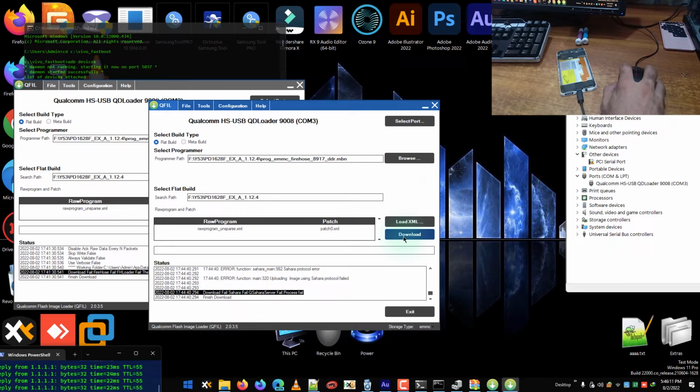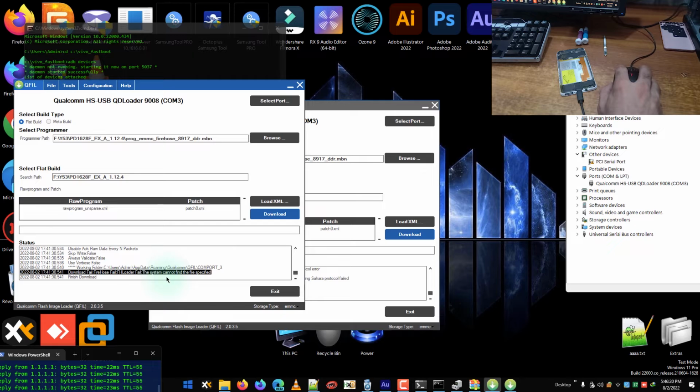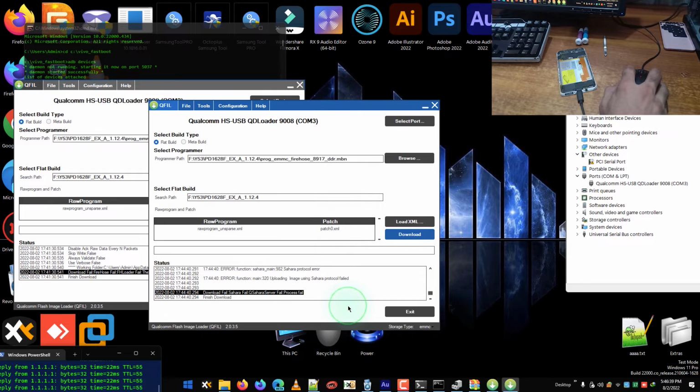To eliminate the Sahara process fail, we just have to reboot the device and re-enter it into the EDL mode. And for this error, the system can't find the file specified, we need to download and install the latest QPST, not the standalone QFIL. Do remember, download and install the latest QPST, set up and install and run the QFIL from that, not from the standalone. And for the Sahara process fail, reboot your device into the EDL mode again.